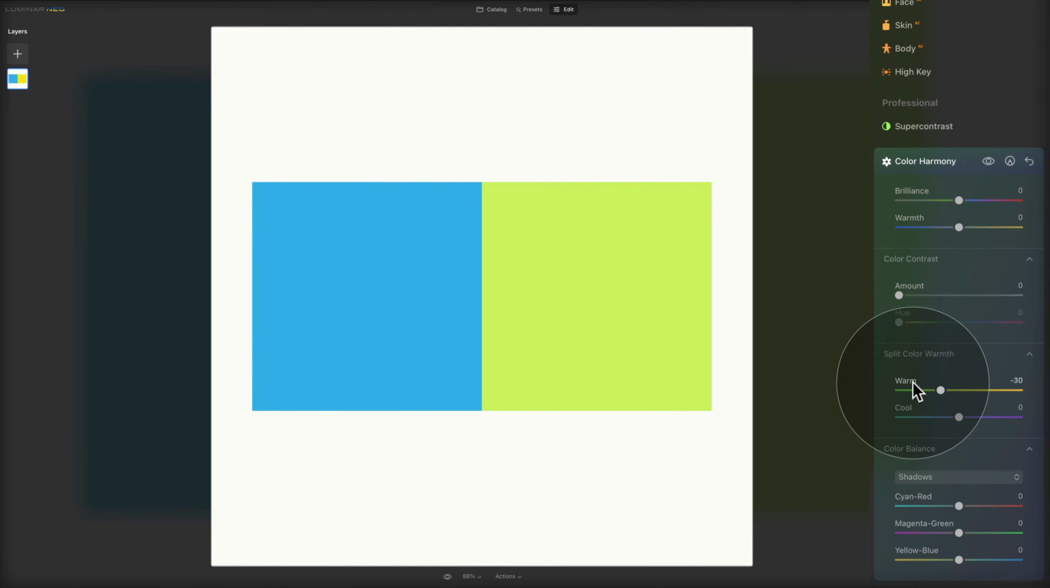Once again, we can reset it by double-clicking on its name, and we can move to the cool side. Now we're talking about the blue color, representing the cool colors on our image. Again, by going with the cool slider towards the right, we make them warmer, again not affecting the yellow color and the warm part of our image at all. And we can go the other way around to make it much cooler, once again not affecting the yellows at all. This is why this tool is great, as you can make very local detail adjustments with it.